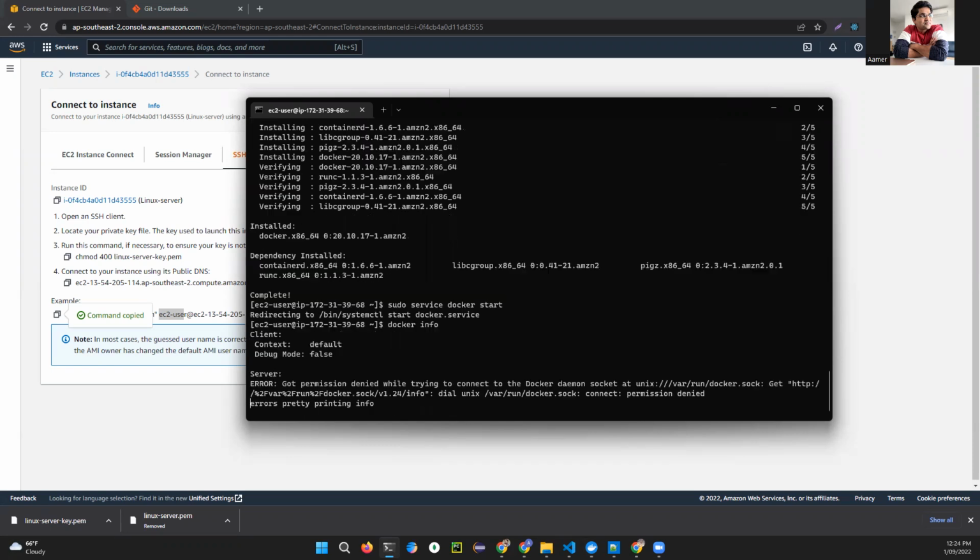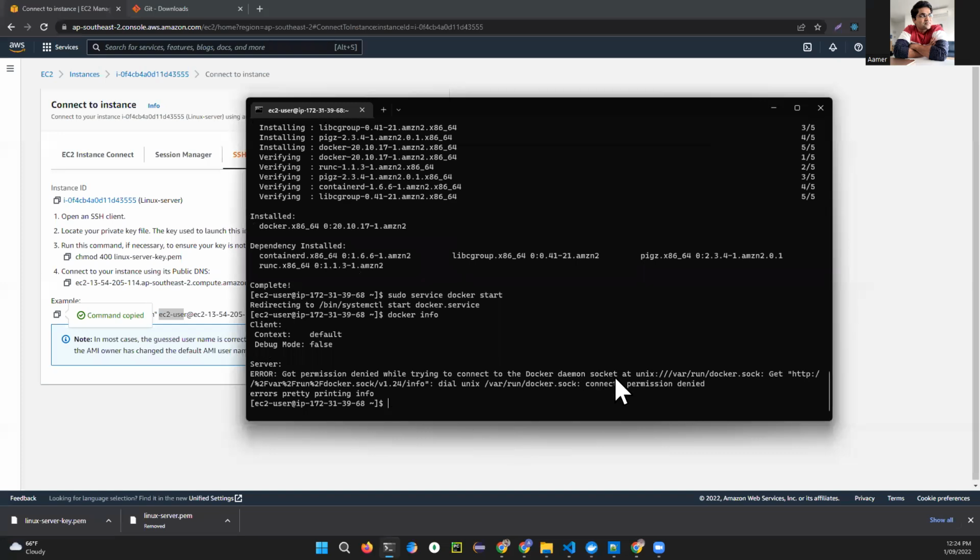Hey, what's wrong? Permission denied. It won't allow you to run it directly. You have to go to the admin and install Docker from the admin, and only then will the permission be given to that specific user. How can you do that? You have to run sudo usermod -aG docker and the username. Where should you get the username? That's the username: ec2-user.